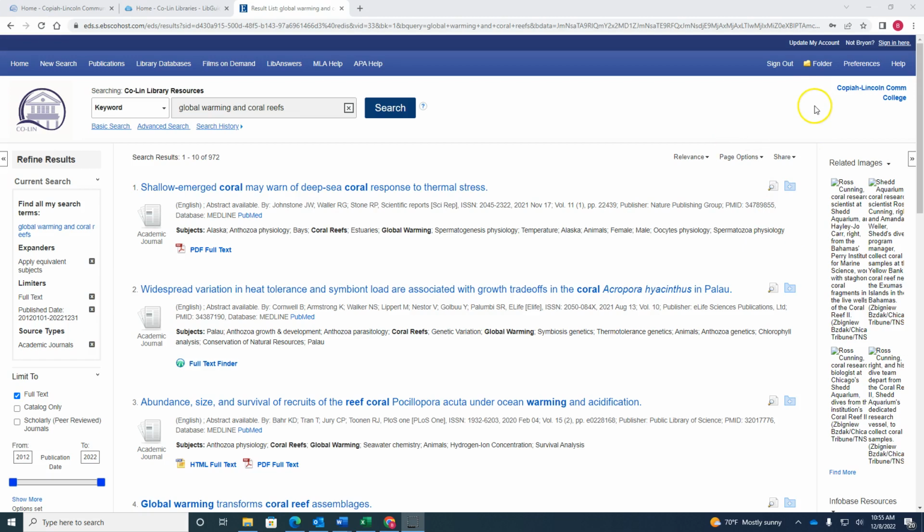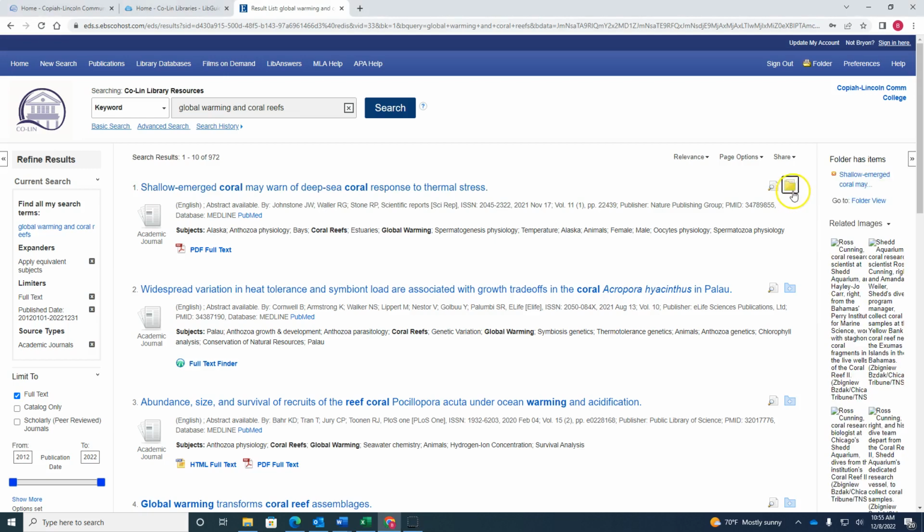I'm signed in to my account, and right now my folder is empty. To add items to the folder, simply click on the plus sign on the little blue folder by any source that you want to keep. So I'm going to click on the plus sign here, and now you see the folder changed from blue to yellow and has a piece of paper sticking out of it. It's kind of a manila folder now, and the folder up here has a piece of paper in it indicating that there's something in there.